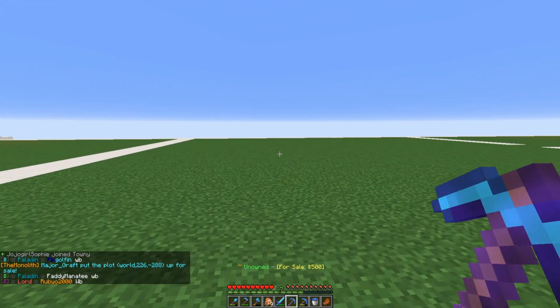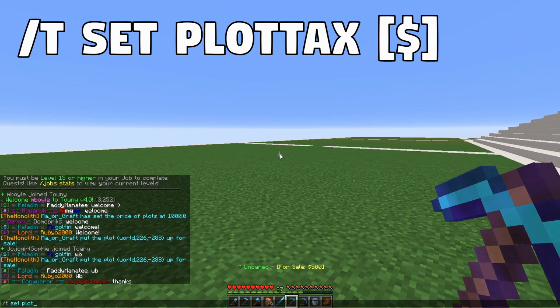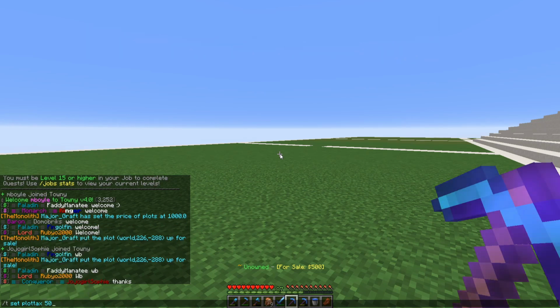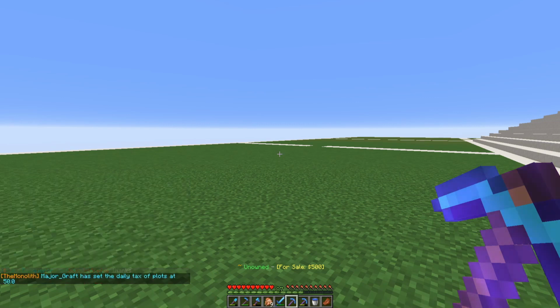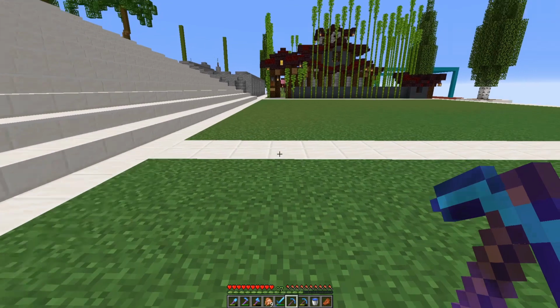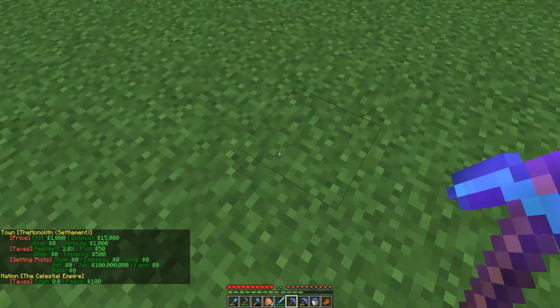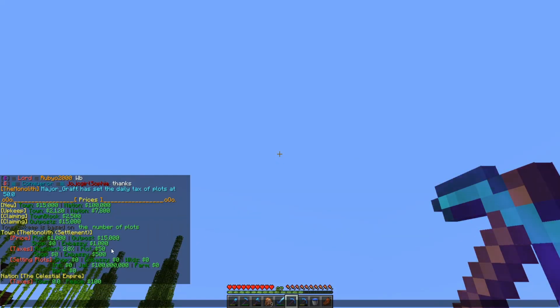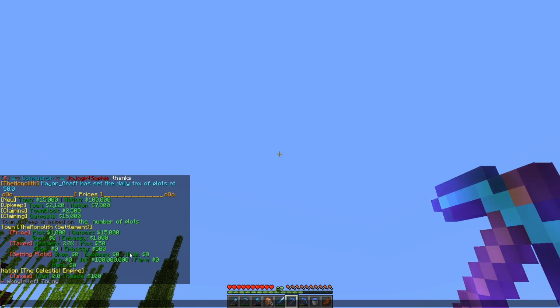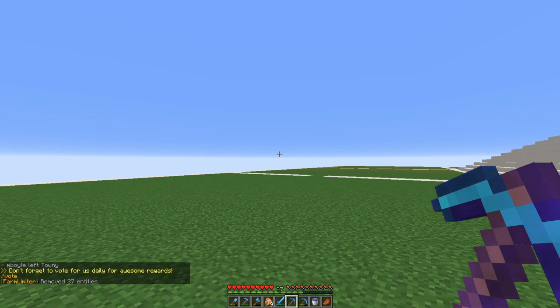It's also possible to set a tax rate for plots, and that's done by using the command /town set plottax and then the cost, that is the amount of tax that the player who owns that plot will pay per in-game day. Now this can't be overwritten on a per plot basis. That's the same across every plot in your town. So what that can do is it can make it a bit fairer in your town, so that if one player owns 6 plots and another person only owns 1 plot, that means that the person with the more plots is contributing more money to the upkeep of the town, which is a little bit fairer.